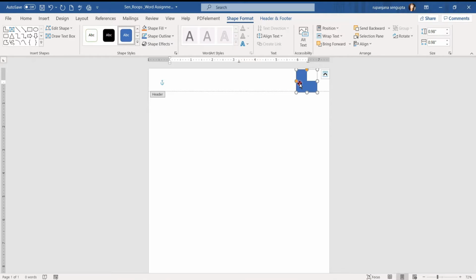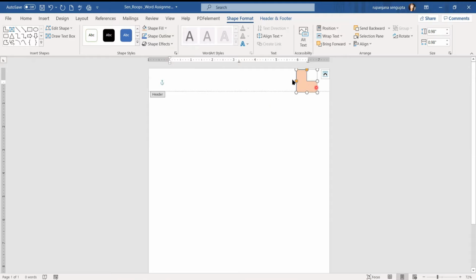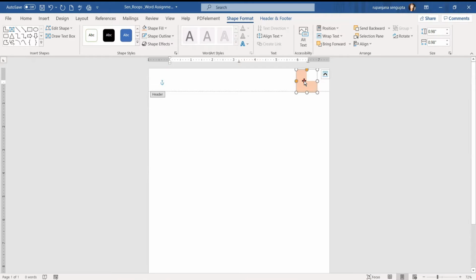Now we are going to change the color. We are going to go to Shape Format and click on Shape Fill, and we're going to choose this color, which is Orange, Accent 2, Lighter 60%. We do not want any outline here, so we are going to go to Shape Outline and choose No Outline. And then we are going to set this shape so that it flushes with the header imaginary line.